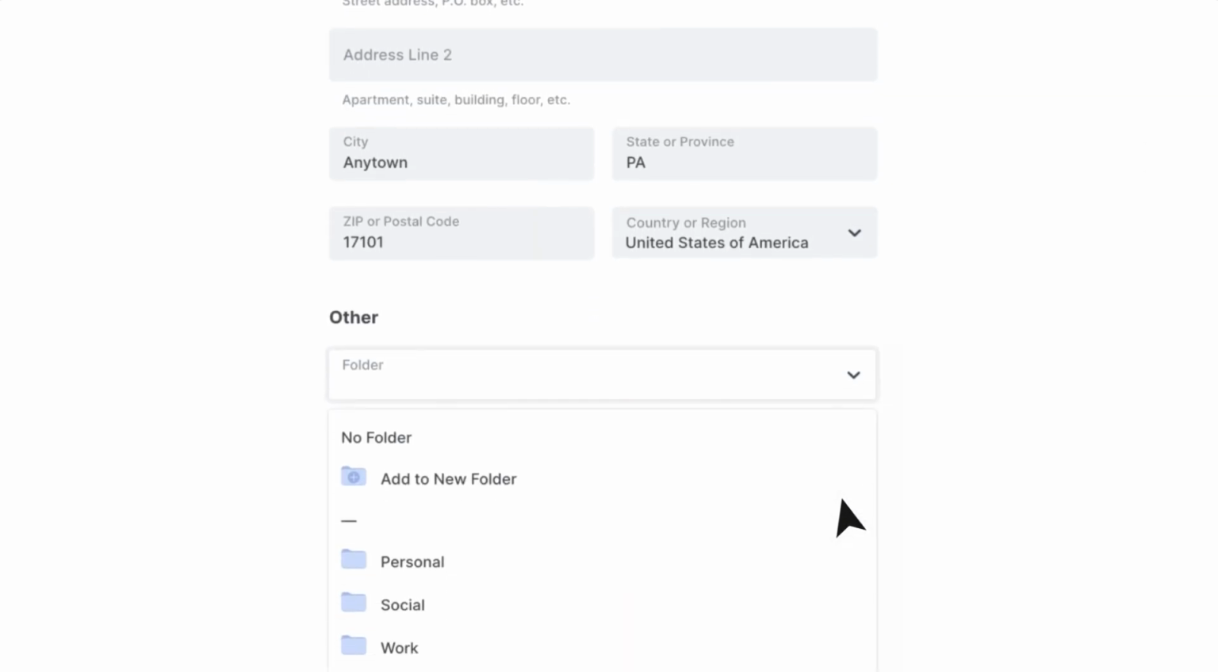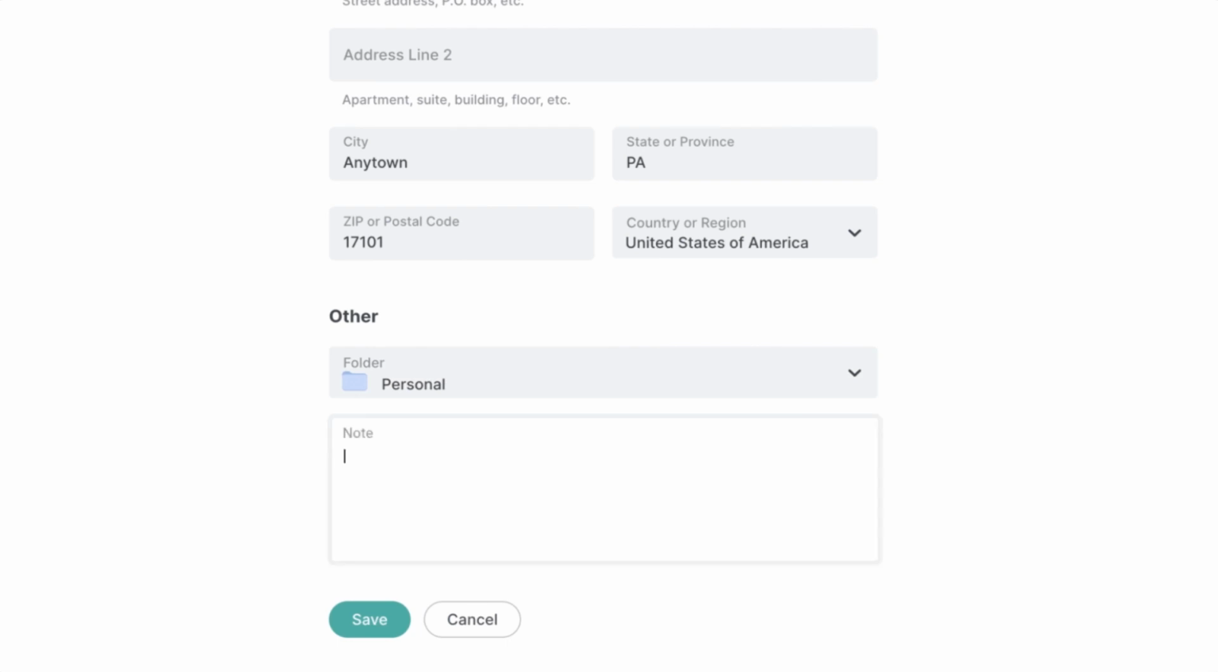Choose a folder to keep the information in. Add a note if you wish. Save the personal information and you're done.